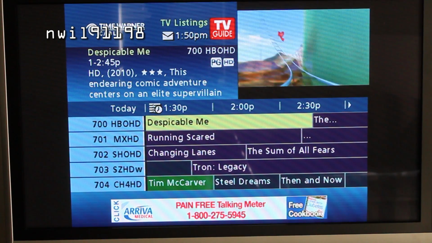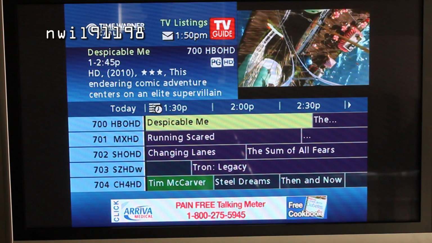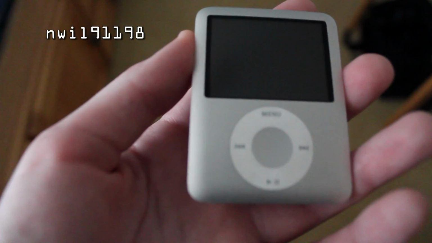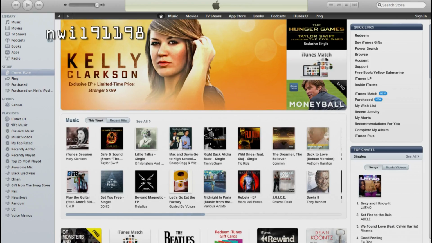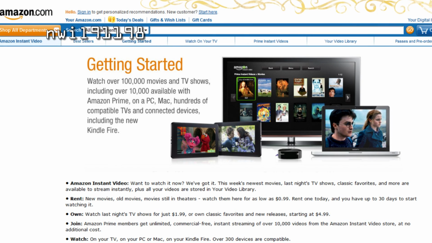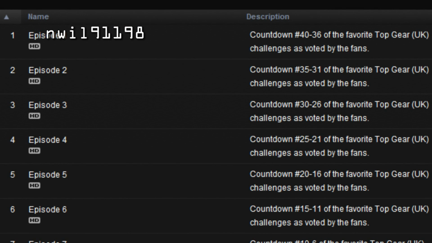If you have a favorite TV show, you may have wanted to watch it somewhere else other than the TV, like your iPod or on your computer. Now you can buy these shows from iTunes or other similar places, but that can cost a lot of money, especially if you want a lot of the episodes.